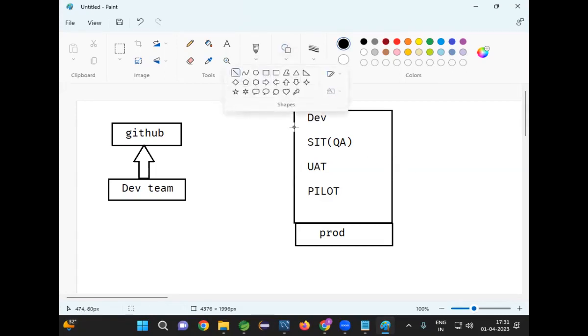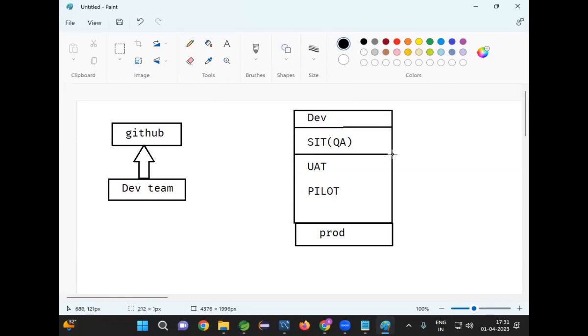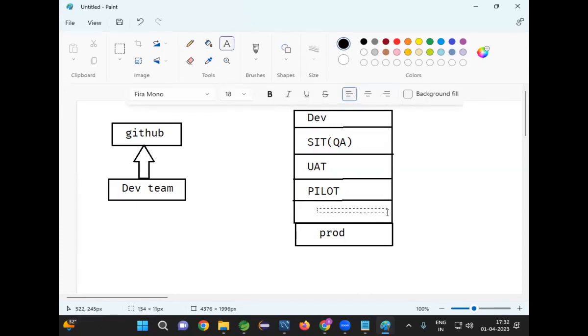Now here, for every environment, a separate database will be available. Got it? For every environment, we will have a separate database. Let me call it prod. Prod environment is there.